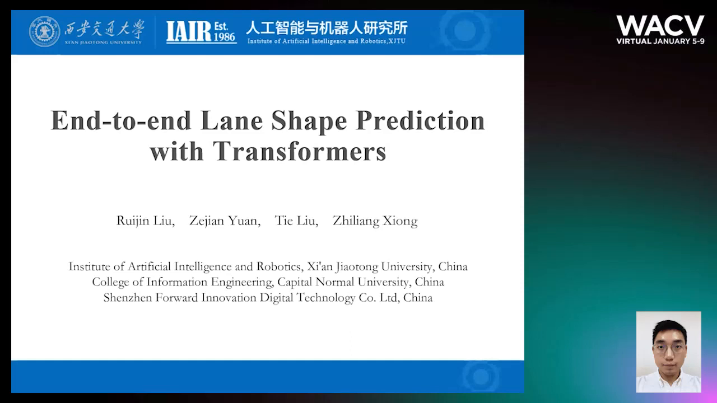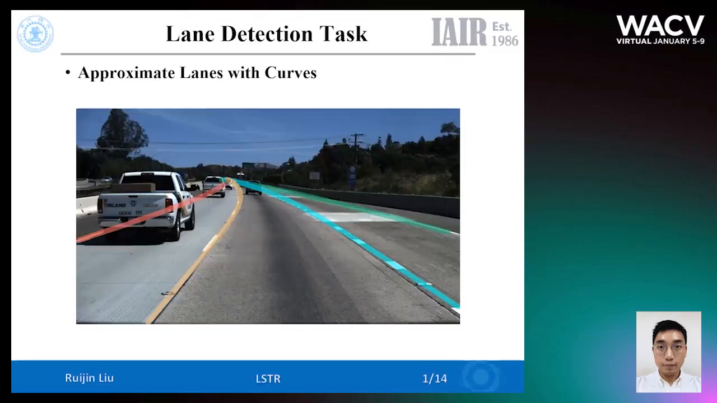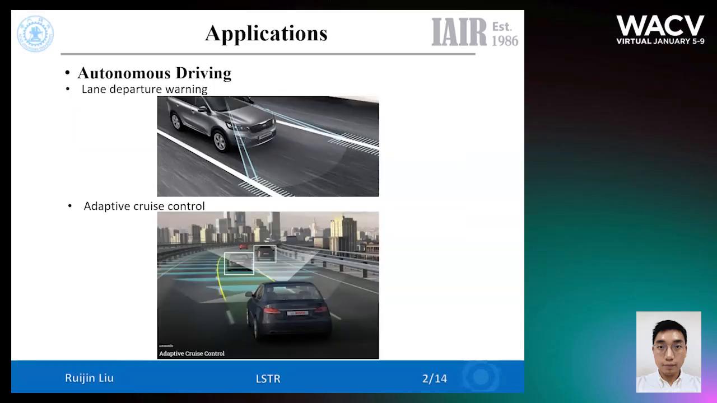Today, I'm going to introduce our research, end-to-end lane shape prediction with transformers. Lane detection is the process of identifying lane markings as approximated curves, which is widely used for lane departure warning and adaptive cruise control in autonomous driving applications.